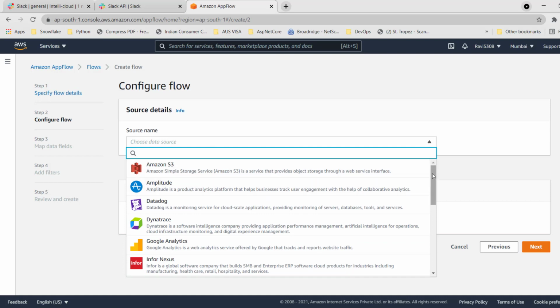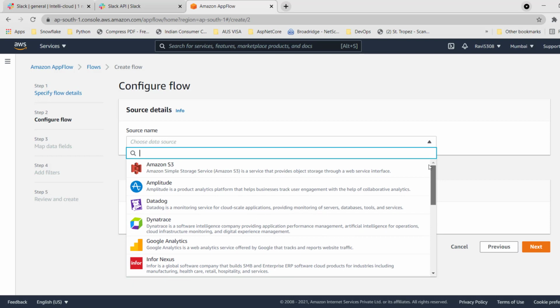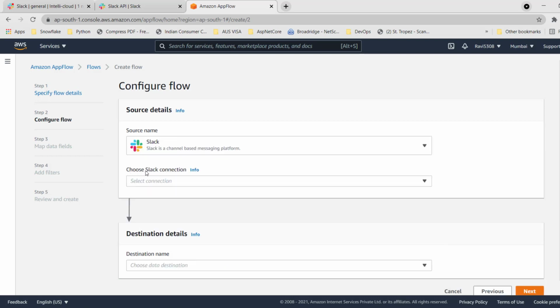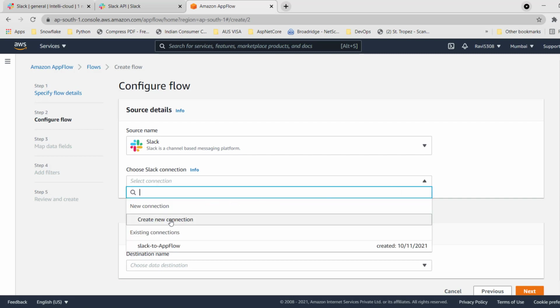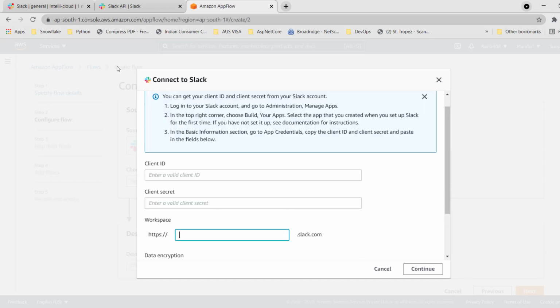These are the different SaaS applications which Amazon AppFlow currently supports. Here I am selecting Slack. Here choose a Slack connection. Here we can create a new connection to Slack. To get this client ID, client secret and workspace, we have to create an account in Slack.